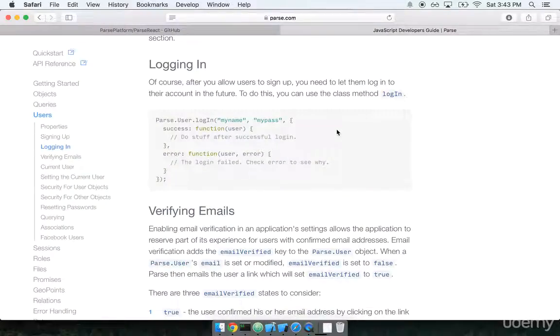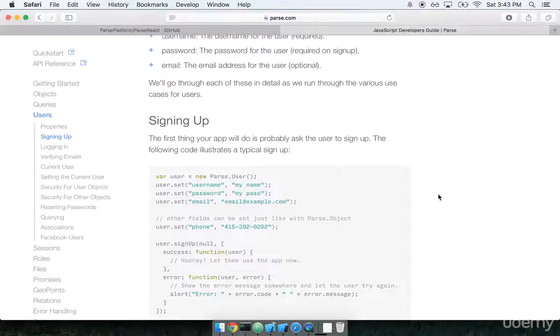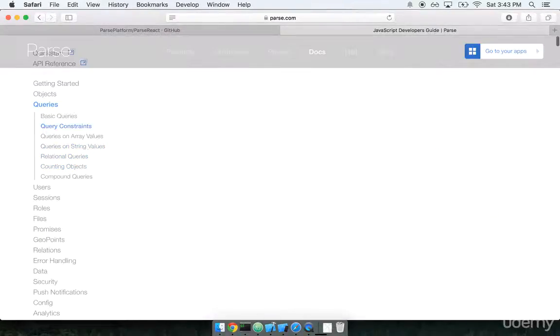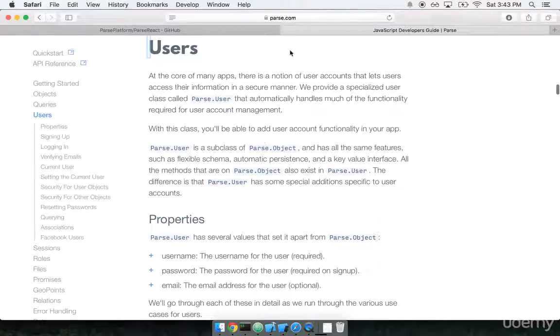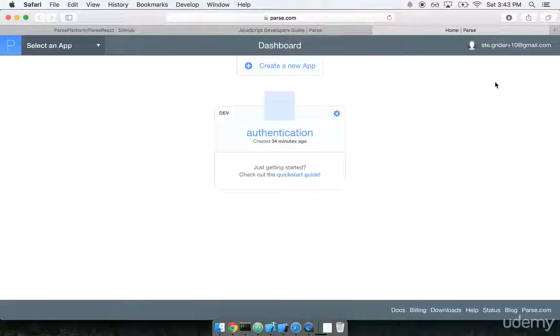I'm going to pop open my web browser. And actually, I'm going to stick on the user documentation. We might want this later. So I'm going to open up my Parse account here. So you can just go to parse.com and then sign in as yourself.